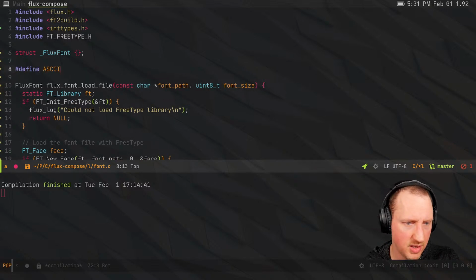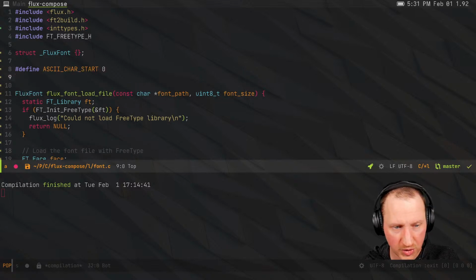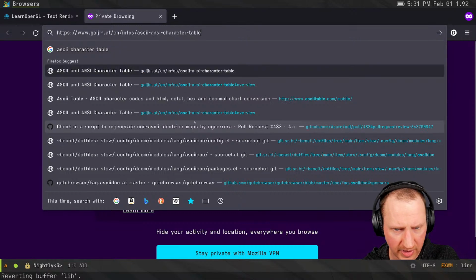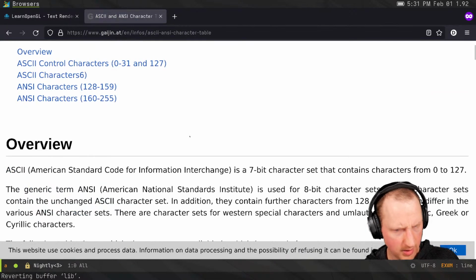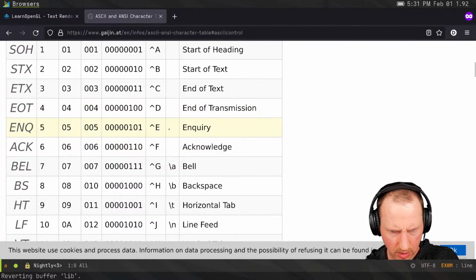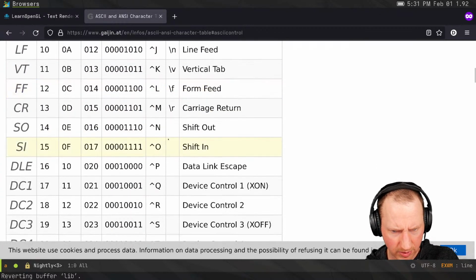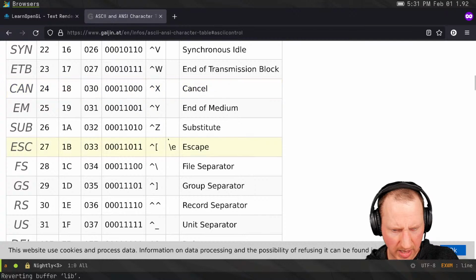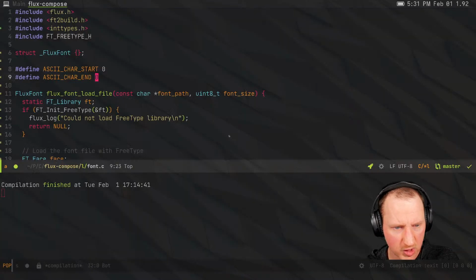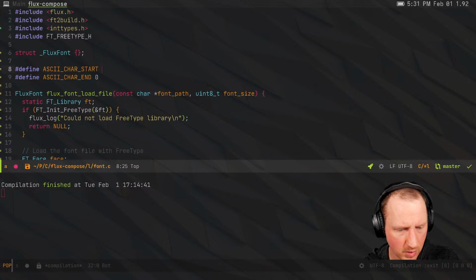Define ASCII char start 0, which is wrong. Define ASCII char end 0. So let's take a look at the ASCII character table. I think that's a good one right there. So what we want is just to make sure we pick up the right set of characters. We want to start at, let's see, ASCII characters. So I think 32 is where we're going to start because we want space. So we're going to start at 32.